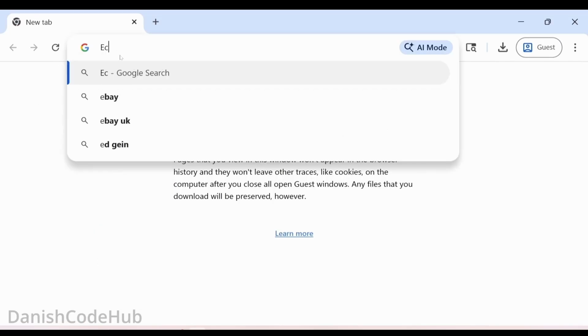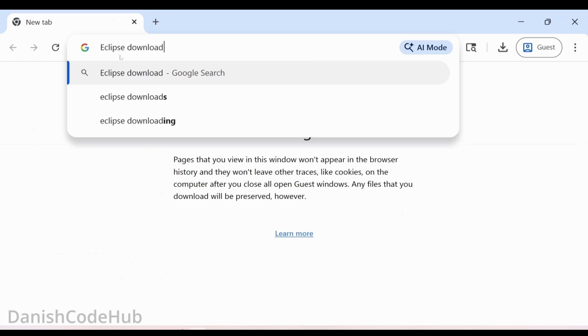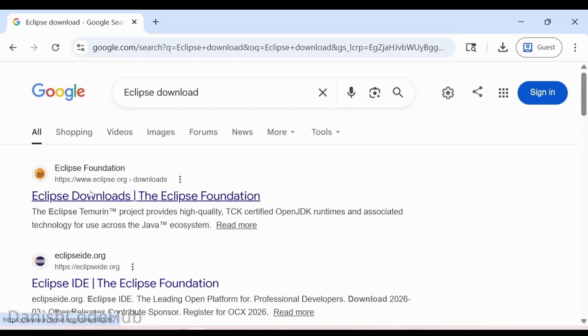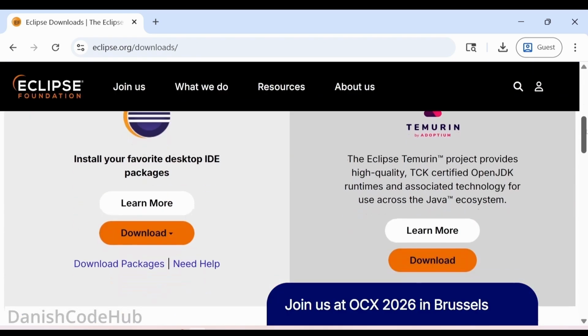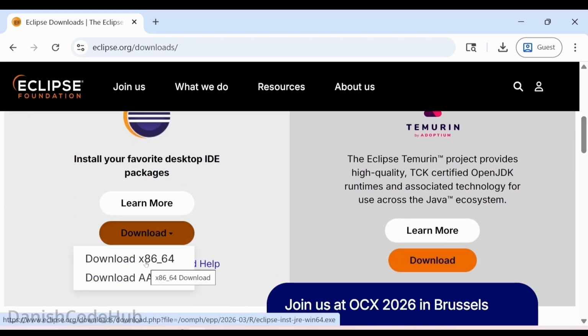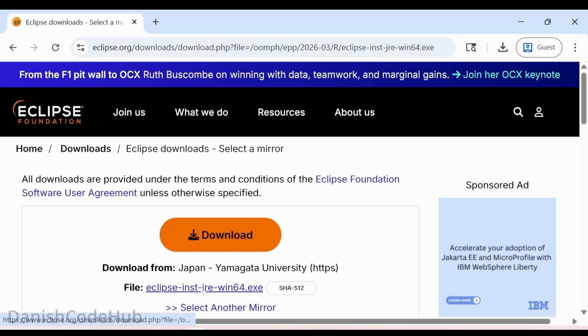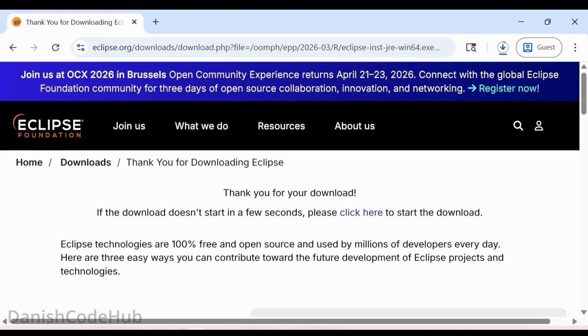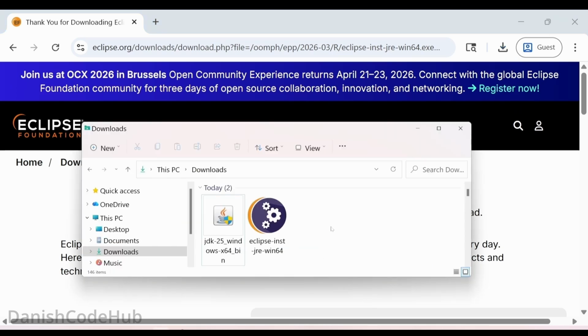Again go online guys and type Eclipse download. And the first link which you see here is the official link of Eclipse. So just click on this link and go a bit down here and choose x86-64. And after that click on this link. It will start your download. And after that just go to your download folder and double click on this.